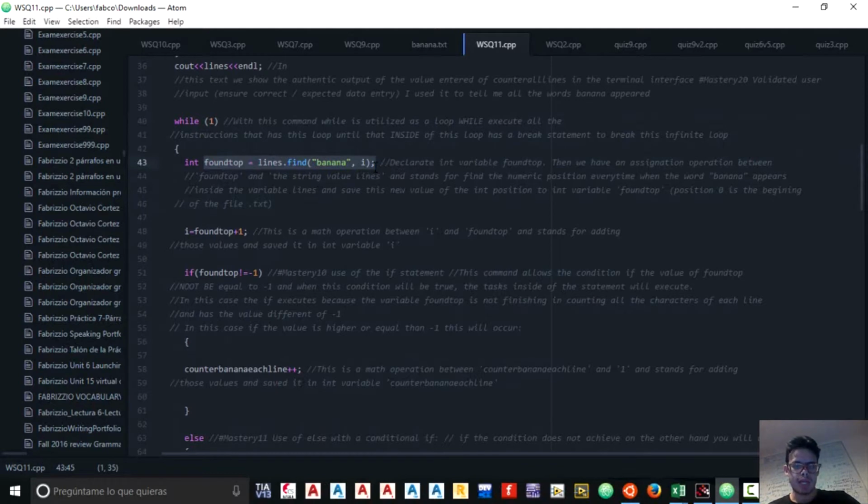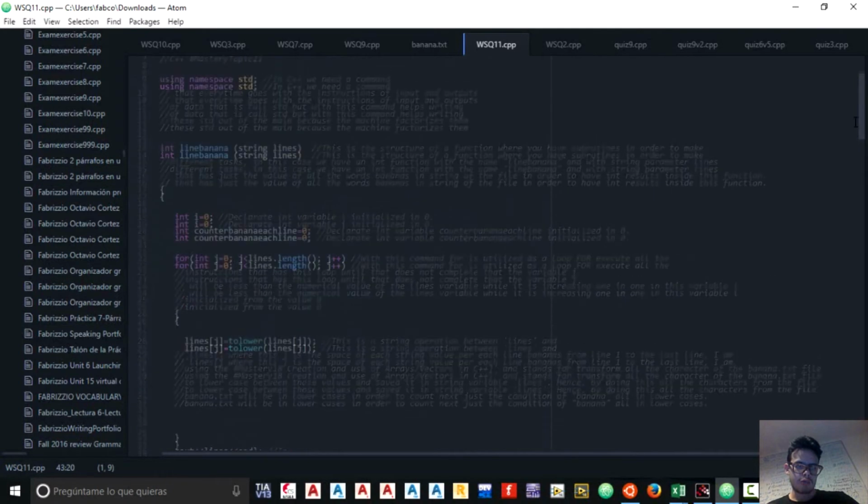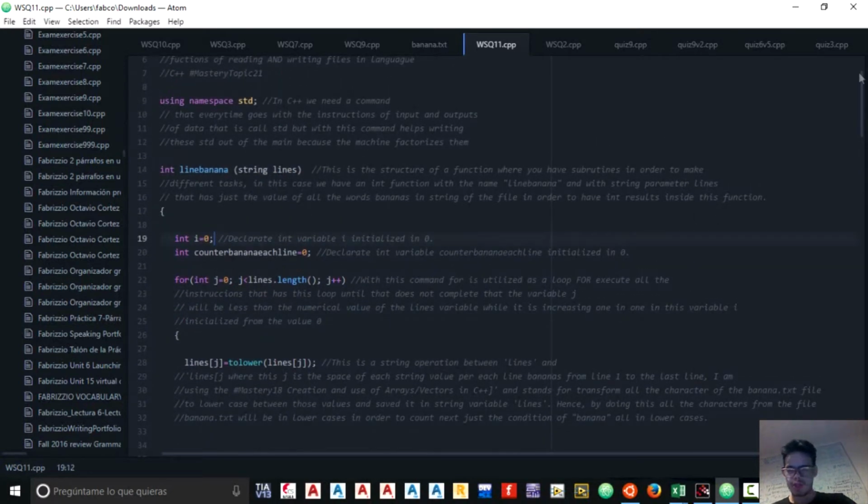found top, and then we have to do an assignment operation between found top and the string value lines, and find stands for find the numeric position. That's why it's find. Every time the word banana appears inside of the variable lines, it saves the position in the variable found top. Position 0 is the beginning of the file in .txt. So at first I equals 0, that I put in the beginning.